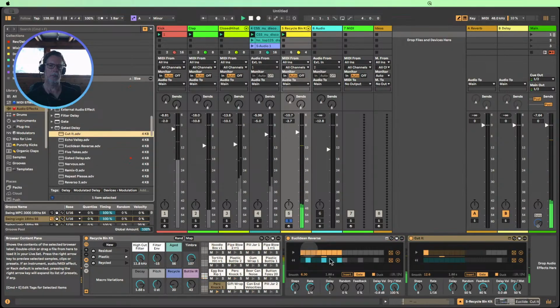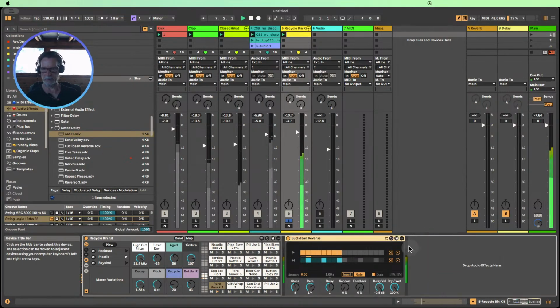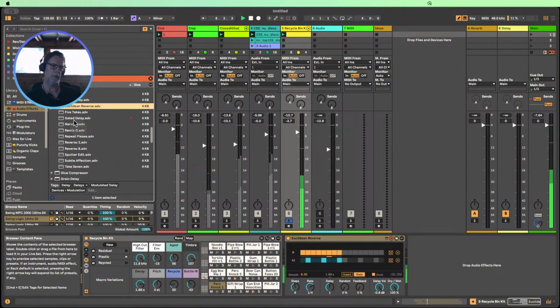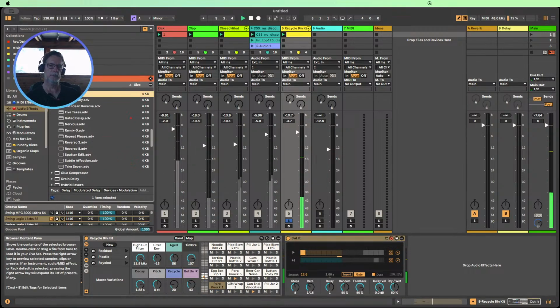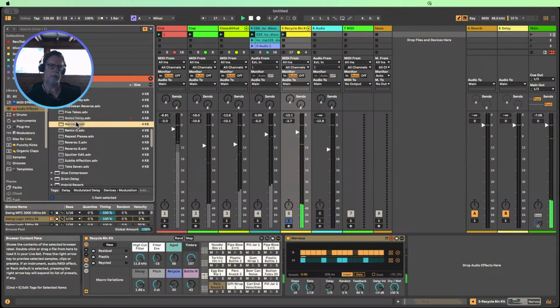Let's go through a few of them. Let's actually just hot swap it again. So we've got the Euclidean reverse. Let's try the cut it. Well, it's just got not a lot. Let's go for the ones that have a little bit more. Yeah, that one's interesting. There you go.